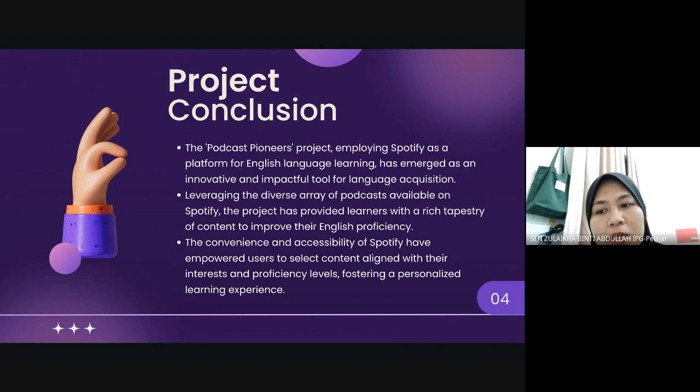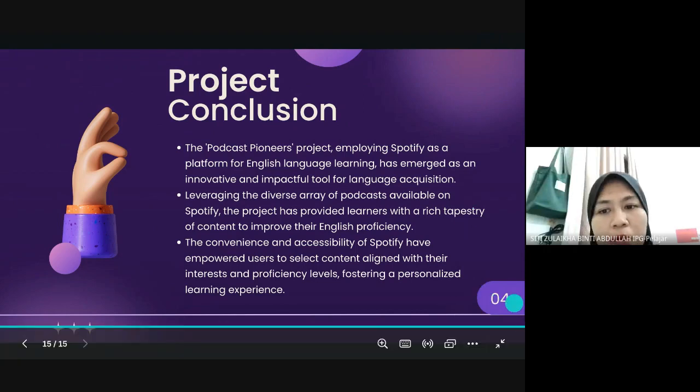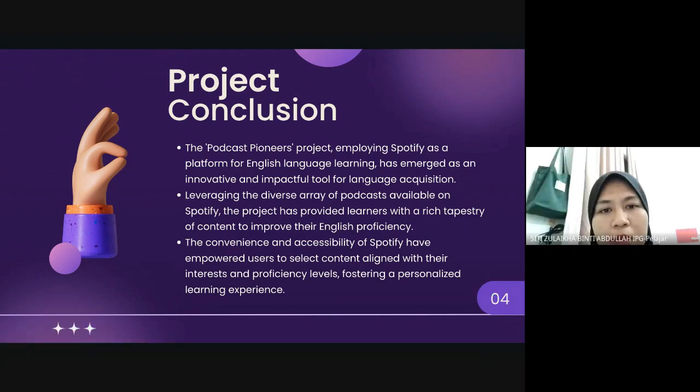So we hope from this project we can help both teachers and learners to improve their learning experience, and hopefully we will have more chances to explore how we can develop more on this innovation project. So I think that's all from our group.